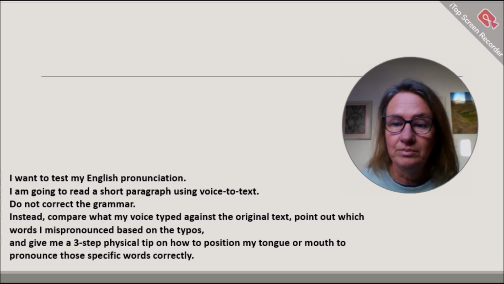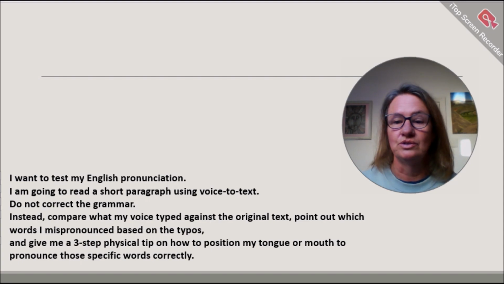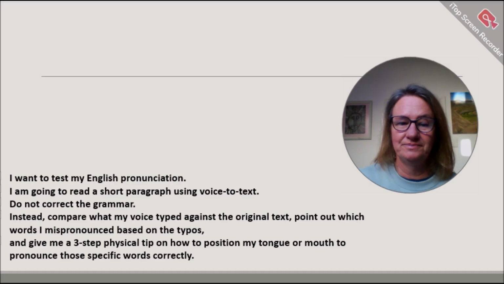So this is incredibly powerful. The AI acts like a mirror for your voice. If you say tree, but it types 3, it will immediately catch it in the typo and tell you exactly how to adjust your accent.